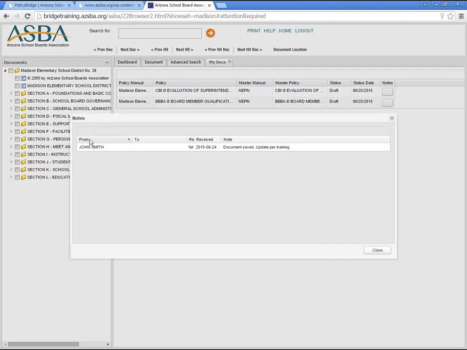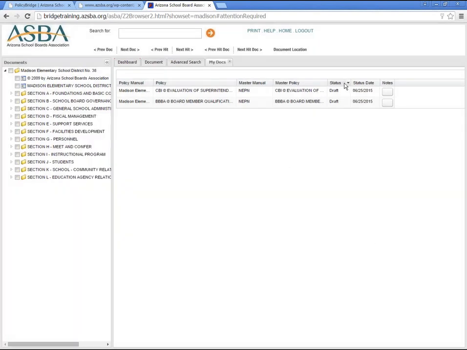So I can click Notes, and I can see that my alternate identity, John Smith, saved the document, and I made a little note here that said update per training. And this will chronicle all the notes that are assigned or associated with the document that you're working on. And you can also sort. So let's say you've been working for a couple of weeks on some documents, and instead of 2, you have 50. You can sort them by date or the status just by clicking the little caret here and either selecting ascending or descending. It's a very useful tool, and you can slide these around to see what you're looking at.